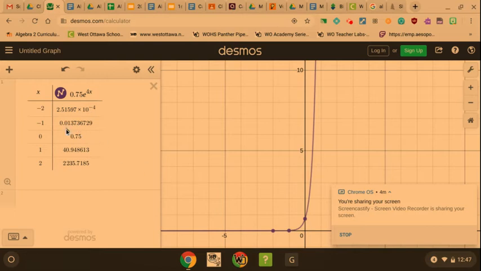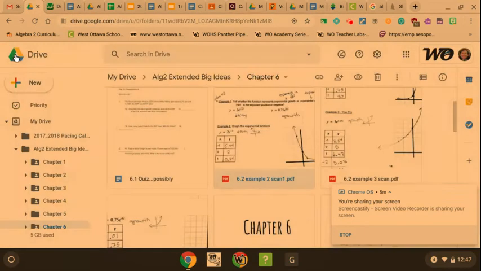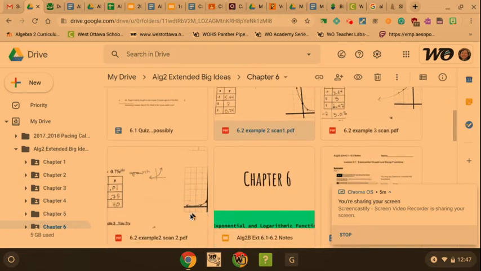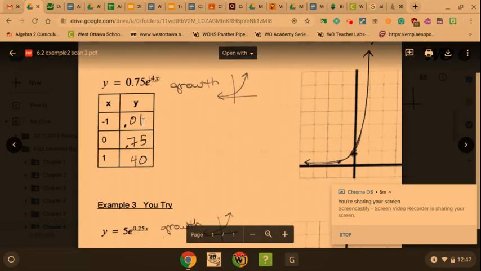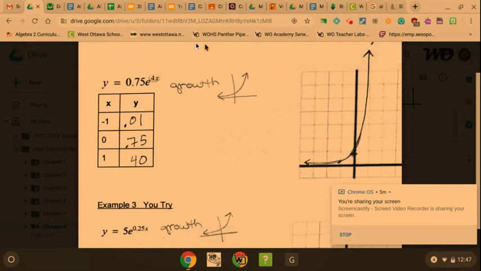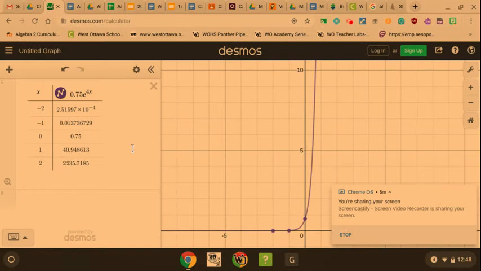So you want to fill in these 3 coordinate points on your notes. And then make sure when you graph it that it looks very steep, just like it is. So this would be this one. Here's the points I filled in: -1, 0.01; 0, 0.75; 1, 40. I didn't even put that third point because it's at 40, way up there somewhere. But notice my graph shows that really steep growth like we saw on the Desmos graph. And then these 2 points are graphed.